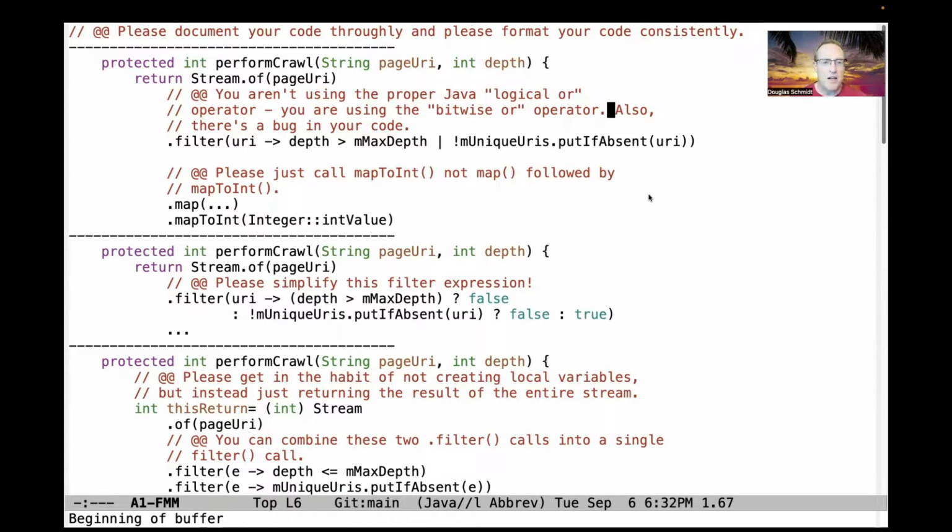First of all, please make sure you document your code thoroughly and please format your code consistently. And I'll try to talk about that as we go through some of the examples below. So please get in the habit of documenting each of the stream operations. So factory methods, intermediate operations, terminal operations. That's the easiest way to tell what you think that you're doing.